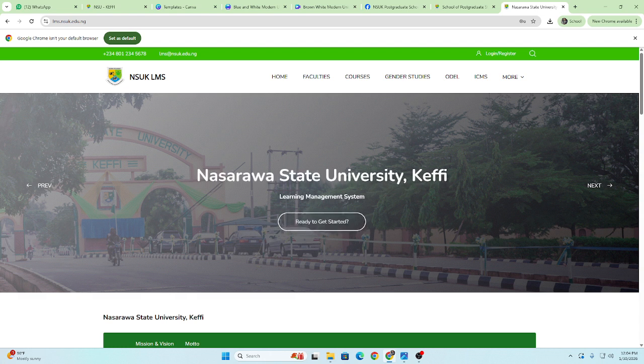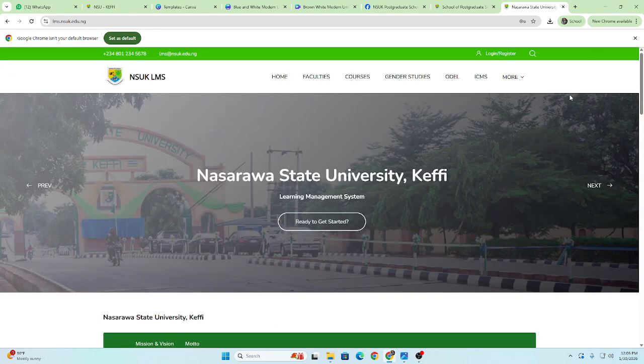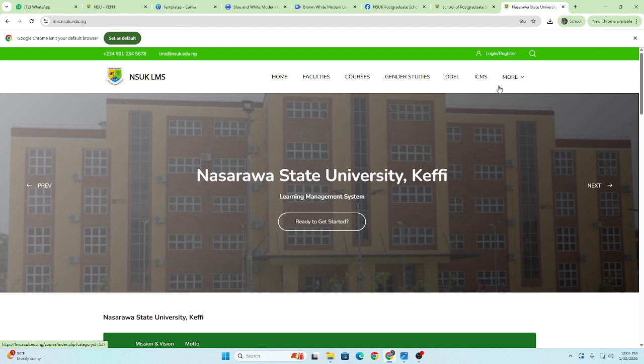Here we are. You have the learning management system coming up, and you have it here. This is the dashboard, and this is the learning interface. All right. Firstly, you can see it has so many options and captions on the ribbon. We have the home tab, faculties, courses, gender studies, UDL, ICMS, and other more activities there.